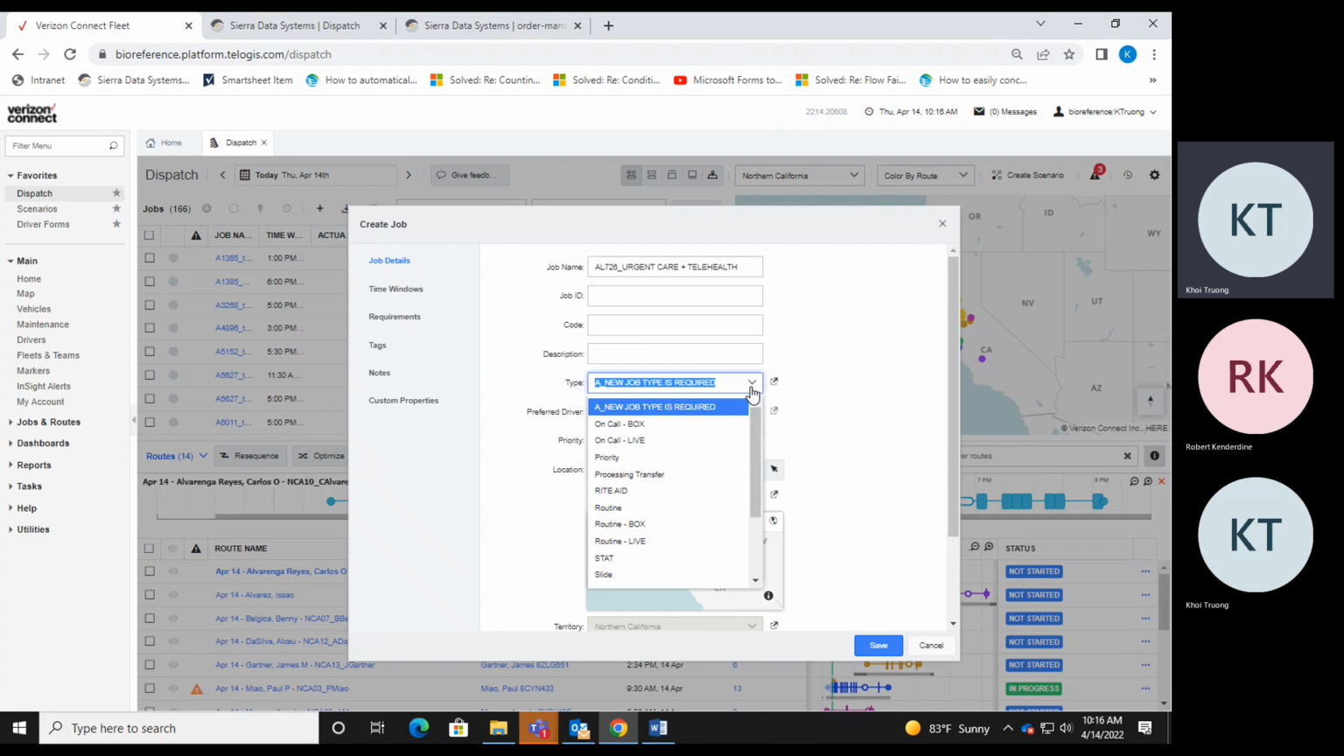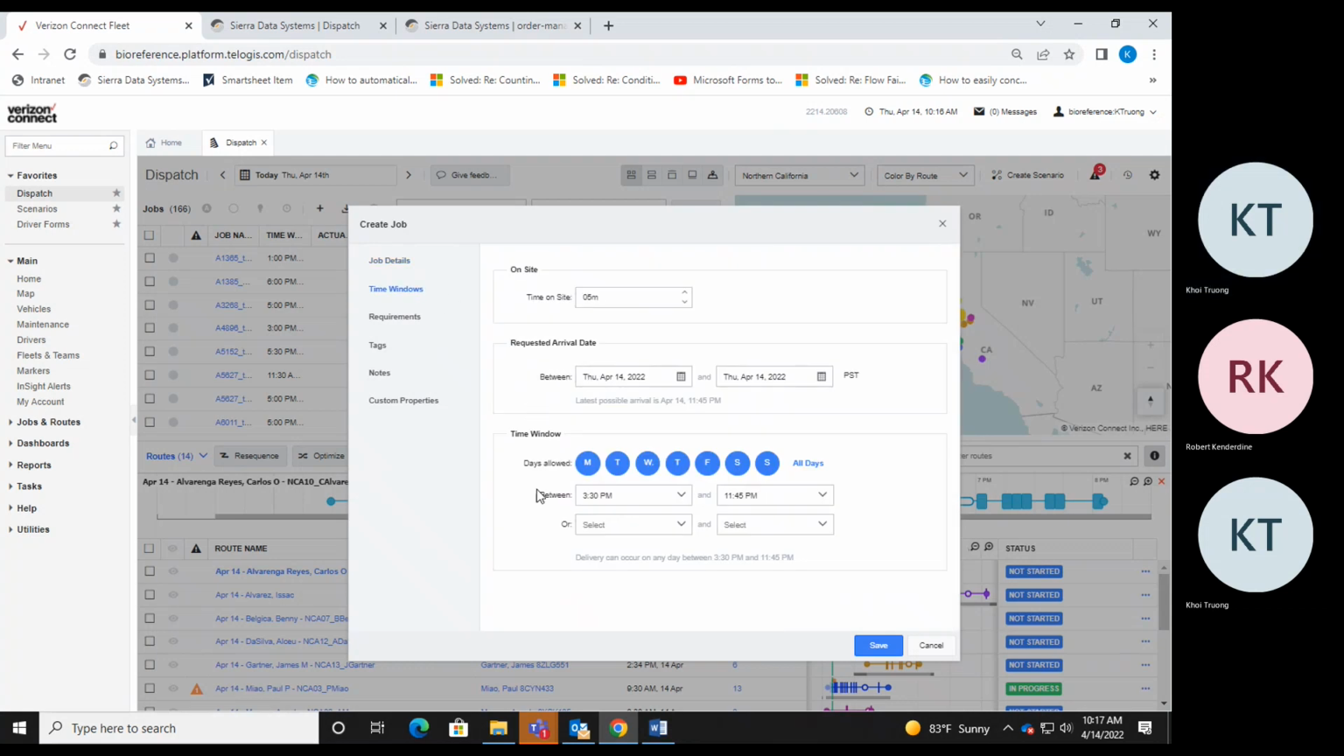So when we click down into our type, we have the option to either choose an on-call box or an on-call live. And based on what we read in the ticket notes, we can say that for this pickup, it is an on-call box. And I'll select that first option. And when I go into the time windows here, you'll see that time windows are defaulted to the pickup types. So if I go into time windows, you'll see that now my time window has changed, and the starting time window for an on-call box is generally set to 3:30 p.m. until 11:45 p.m.